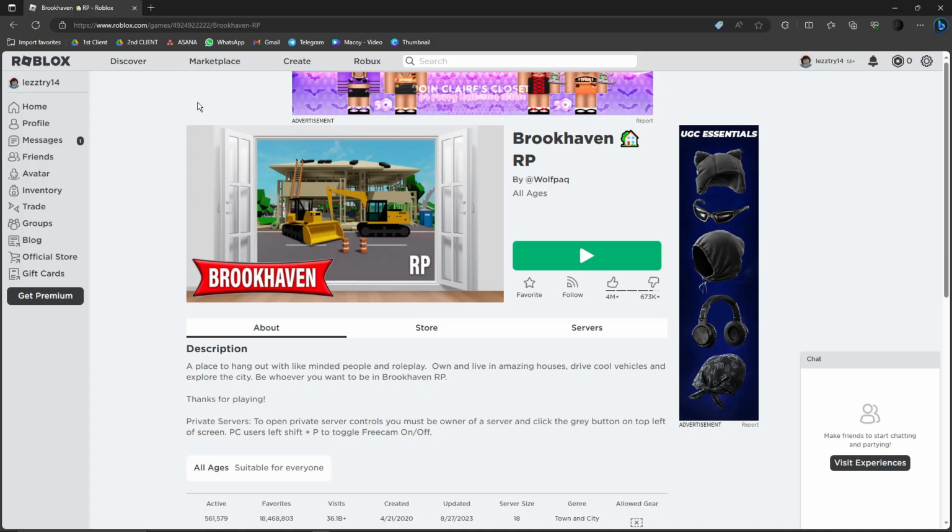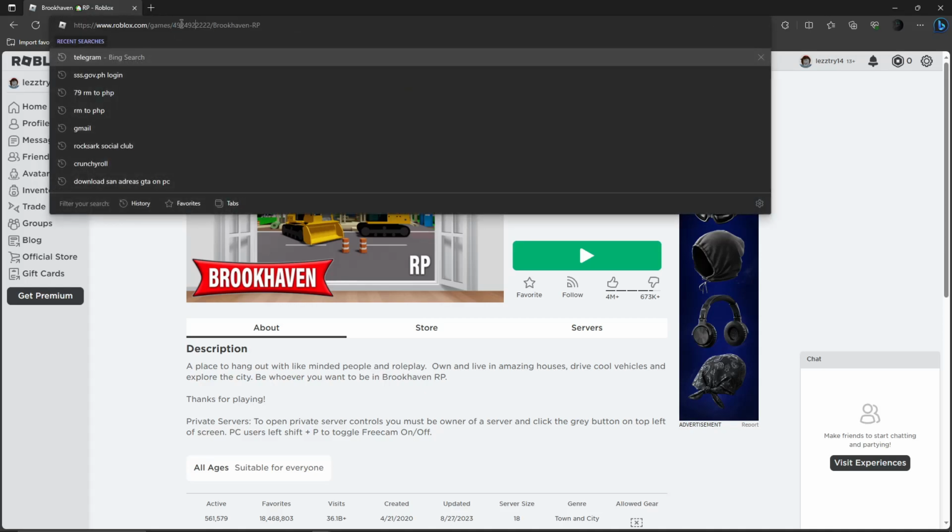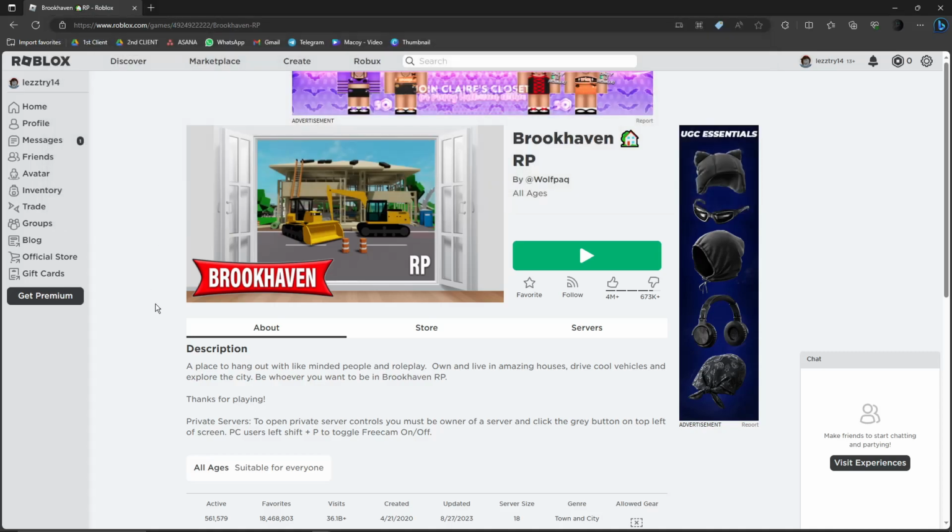If you hover your mouse on the URL or link of this exact website, you'll see this 10-digit number. Is it 10? 2, 4, 6, 8, 10? That is the universe ID. Just copy it and then simply place it wherever you want to use it, okay?